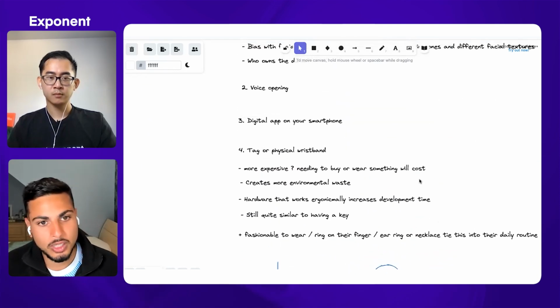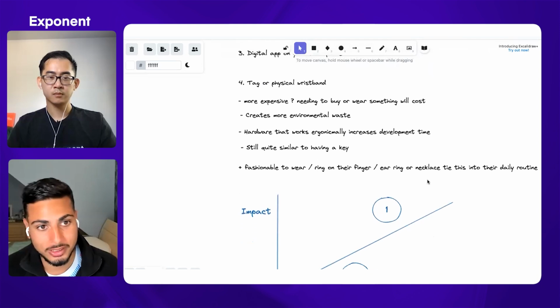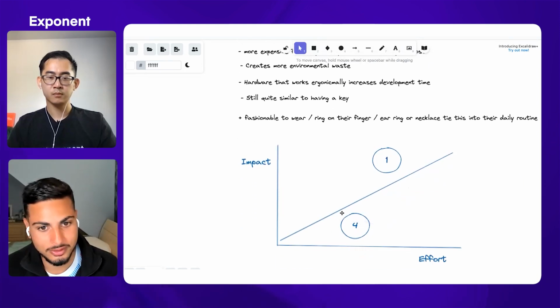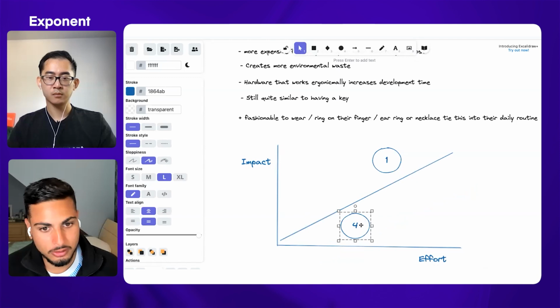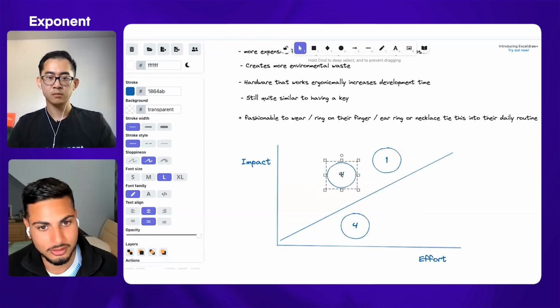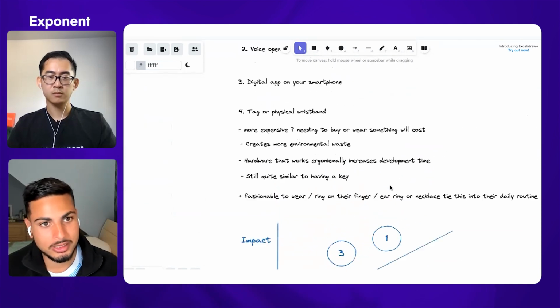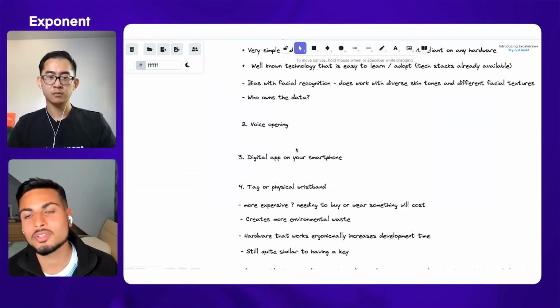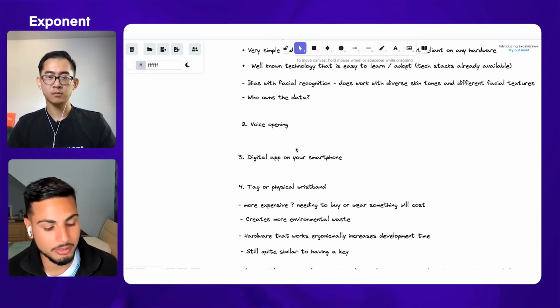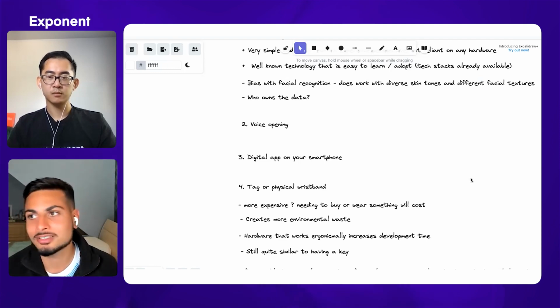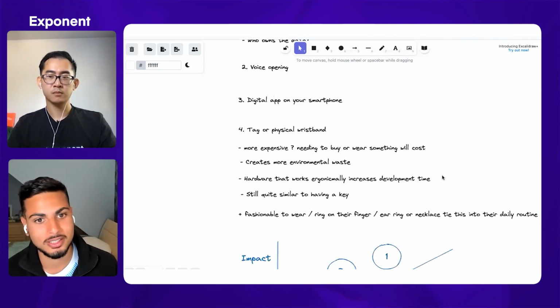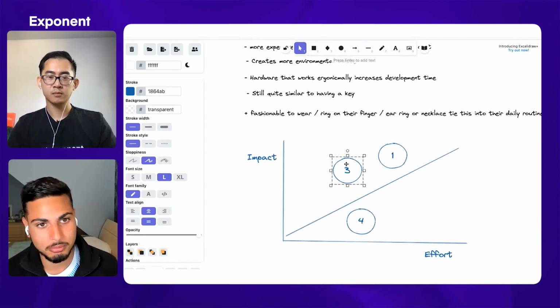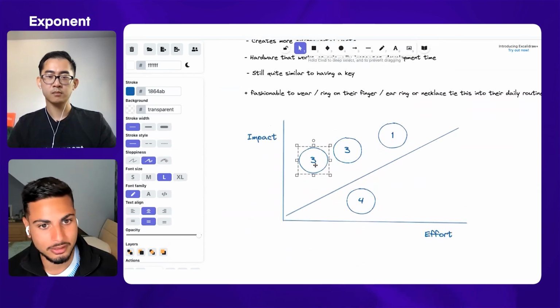And then the digital app on your smartphone, maybe people aren't as tech literate. So in terms of a solution, it could be pretty popular. At the same time, I don't think it's going to be as high an impact as number 1. And voice opening is a technology that has scaled quite a bit, but again, I don't see it as scalable as facial recognition. People have different dialects and tones. There are way too many different languages you have to support with this. Not everyone speaks English. So in terms of scalability for number 2, I don't put that as high either.